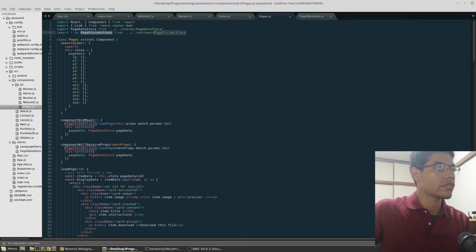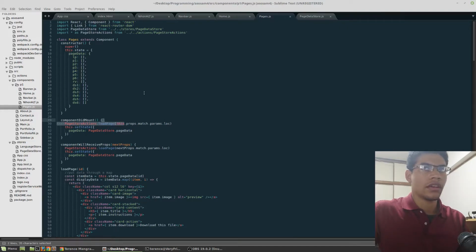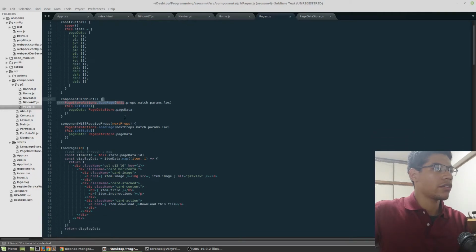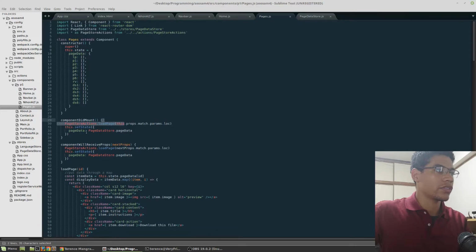So when the component mounts, it's going to use this store page actions, and it's going to send them the location where we're at. So in this case, NH1 U1, I think that was the one that we used, and it goes there and says, hey, load this data, and then we're going to use it. We're going to set our state based on your state.